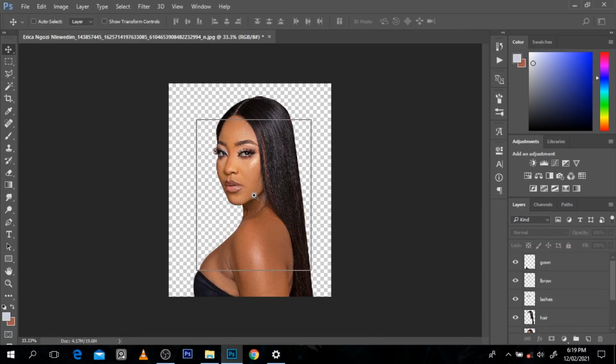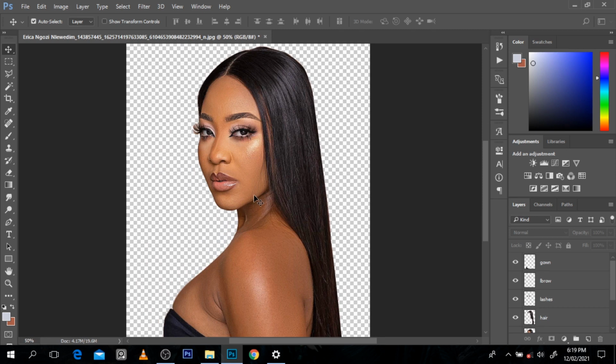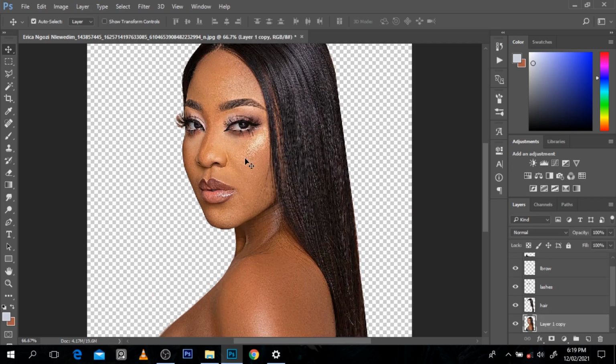Now the next point of call is to just smudge this. So I'm just going to pick her where she is, Ctrl J, and smudge. So I'm just probably going to duplicate with Ctrl J, then clip it here, create clipping mask.